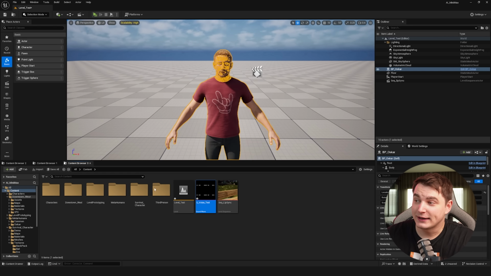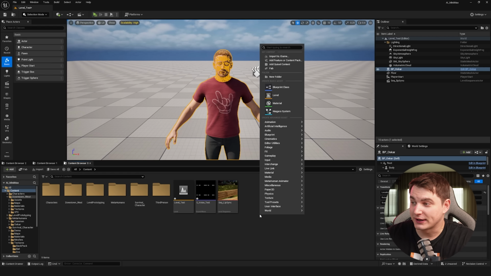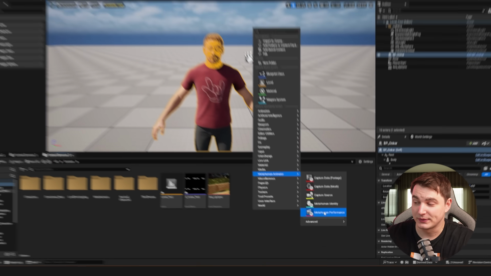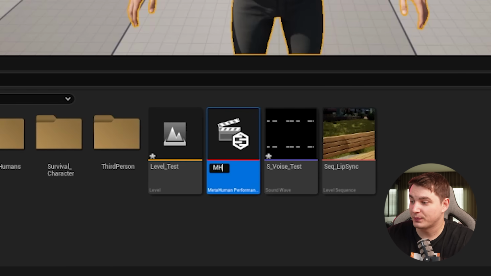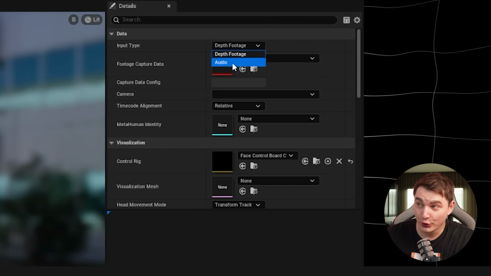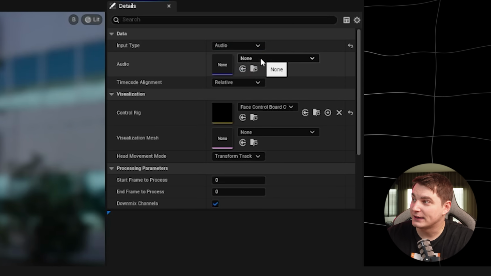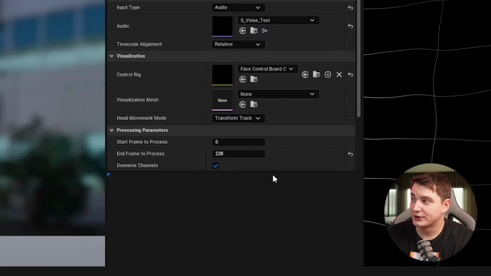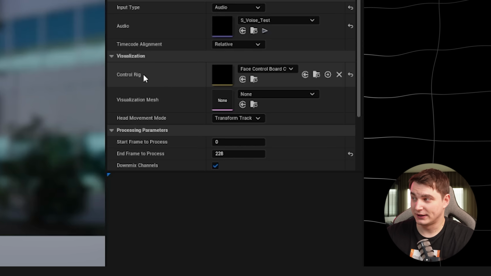Then right click on the content browser again, go to Metahuman Animator and Metahuman Performance. Let's create this one, MH Performance. Then let's open it, set input type as audio. Here we're gonna select the voiceover that we just created. In control rig, we need to select the rig that is used for face.